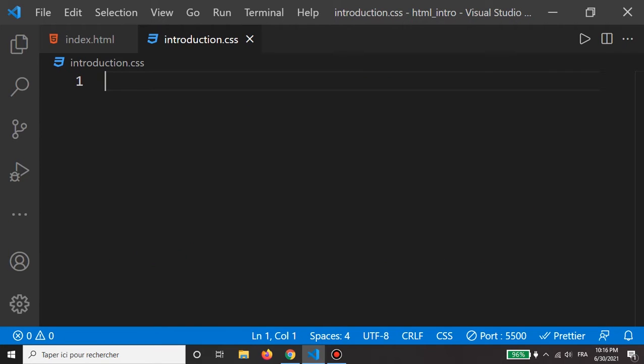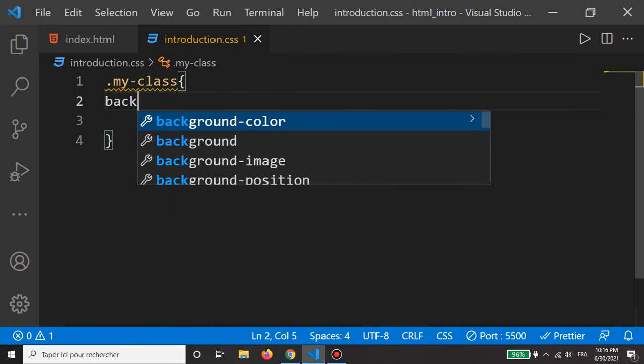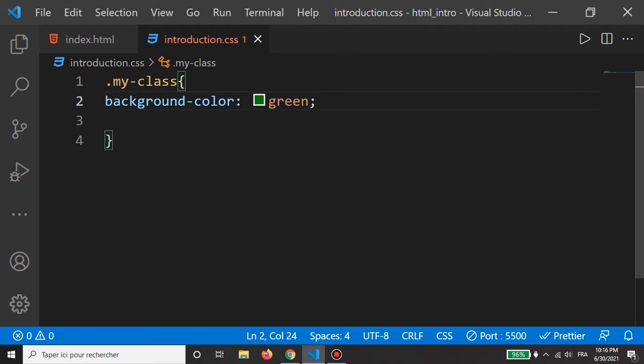So syntax is simple, starting with a dot. Then we choose the name for our class. Let's say my class. Then curly braces. Now let's set a background color, for example. So background color, let's say green.